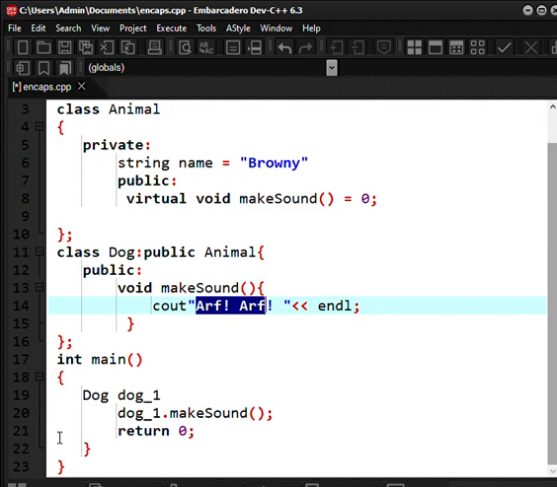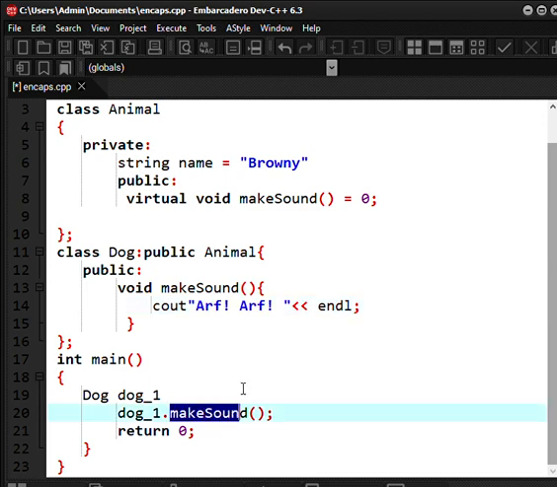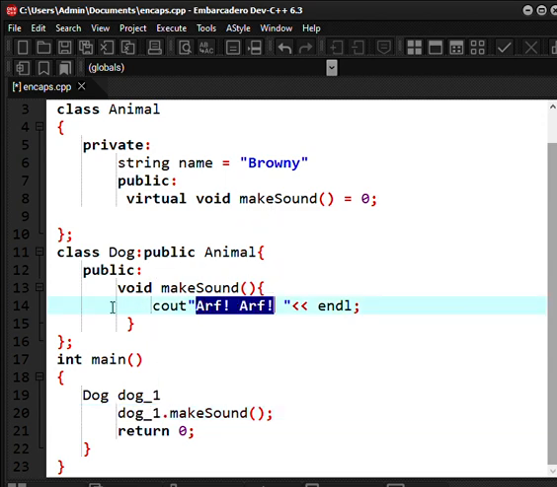So polymorphism: when make sound is called on a dog object, the redefined version in dog is executed. And that's a quick demonstration of the four pillars of OOP in C++.